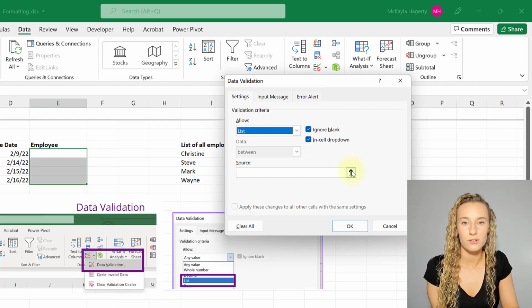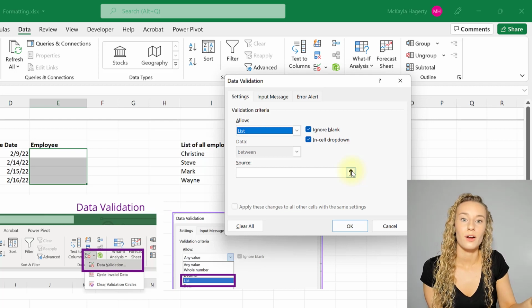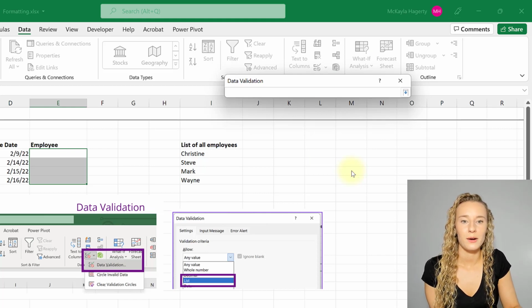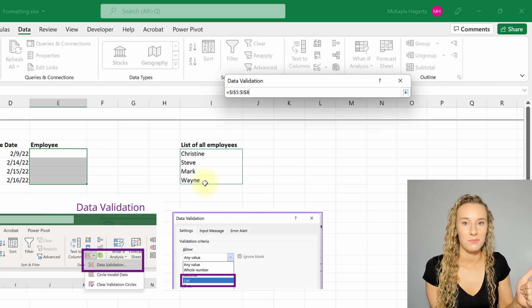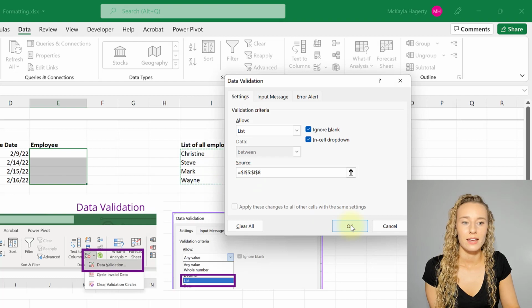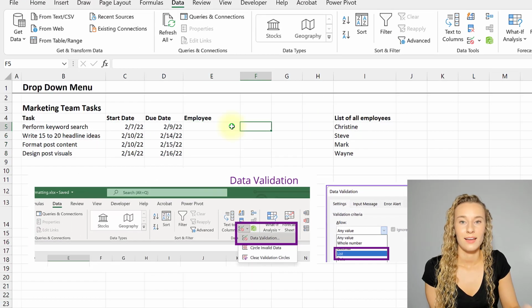So this is the source of the cells where our list is of all of the employees that can be included in this drop-down. So I'll click on that little arrow, and this will open up so that I can see my whole spreadsheet and select these cells. I'll select them, and we see the little dotted line around them. We know they've been selected correctly. I'll press enter and then click OK. And now our drop-down menus are ready to go.